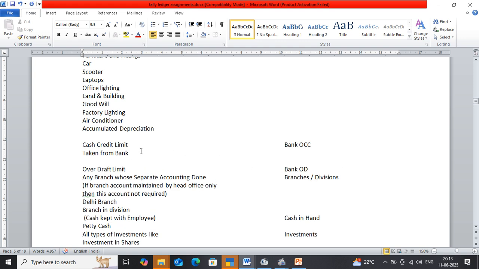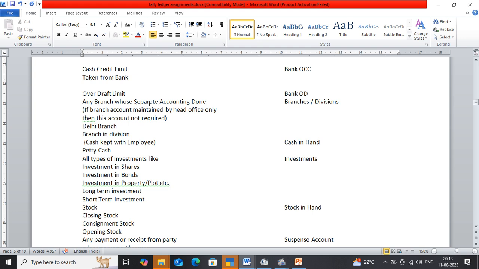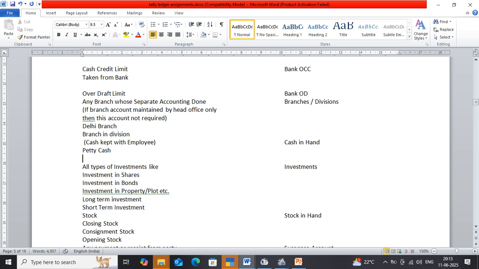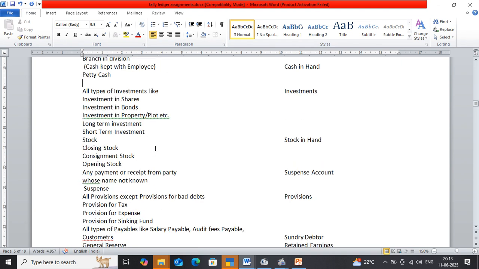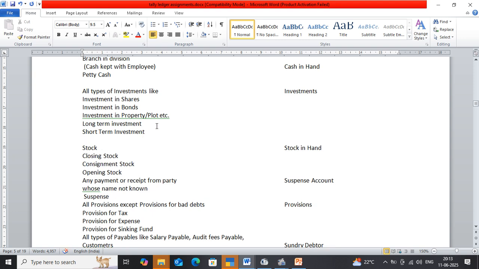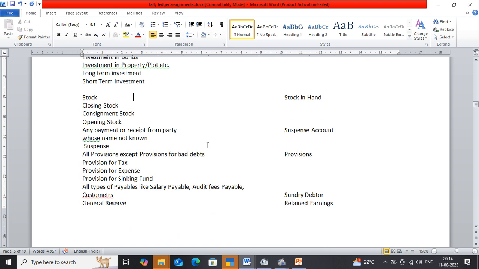Any branch whose separate account is maintained, branch or divisions, Delhi branch division. Cash kept with an employee is cash in hand. Petty cash comes under the cash in hand. All types of investment, like investment in shares, investment in bonds, investment in property or plot, long term investments, short term investments, come under the investment group. Stocks come under the stock in hand: closing stock, consignment stock, opening stock come under the stock in hand.